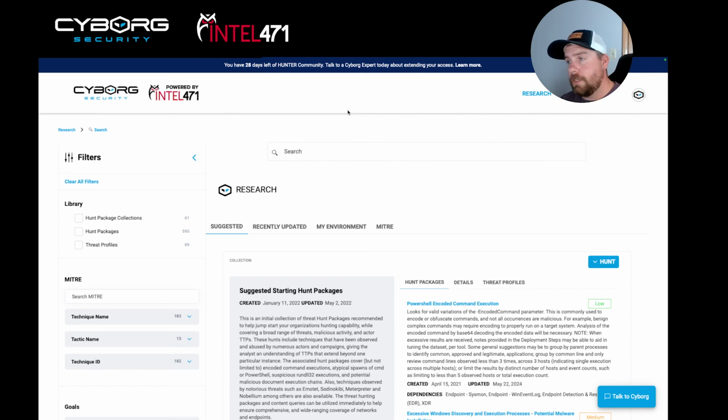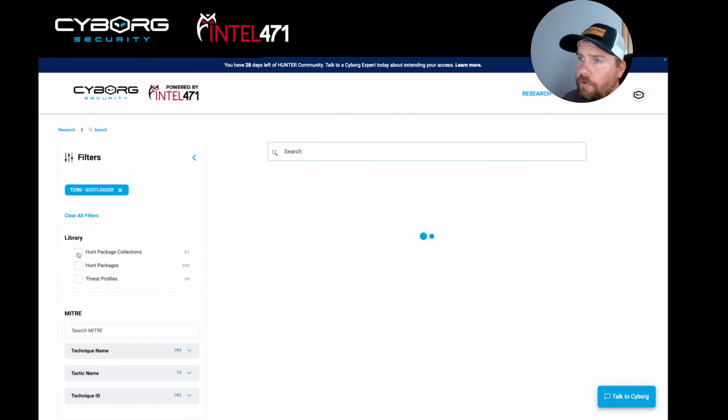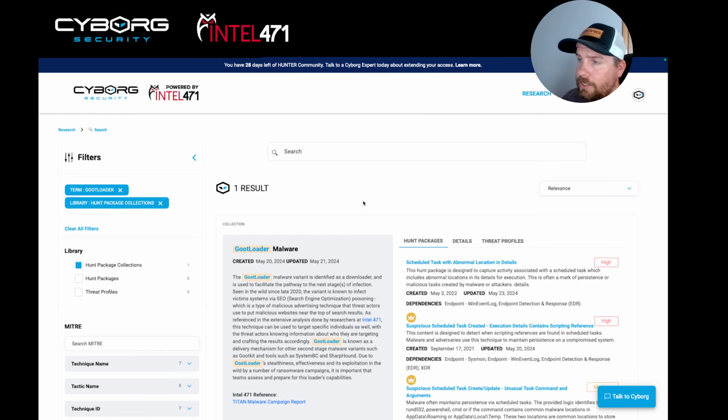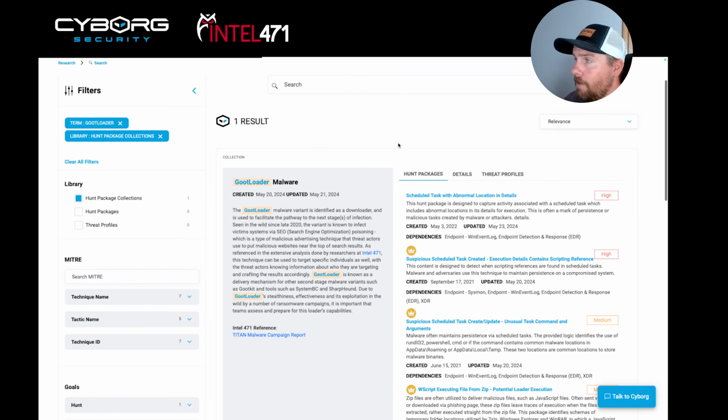So why focus on GootLoader? Let's jump into the Hunter platform and see what we have. So if we focus on the term GootLoader and select the Hunt package collections, we see we have one that is focused on the GootLoader malware. Now, the reason I'm calling this one out specifically is that this is one of the first Hunt packages or Hunt package collections that is also powered by Intel 471 intelligence.